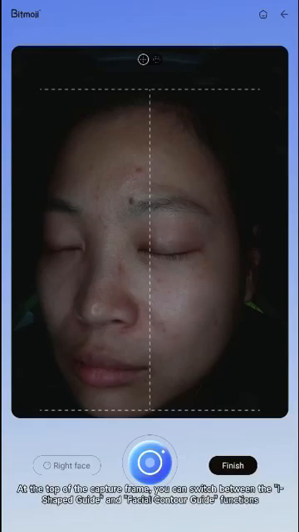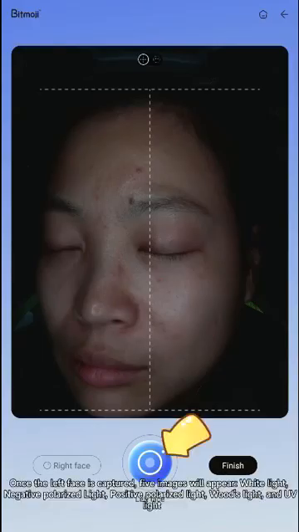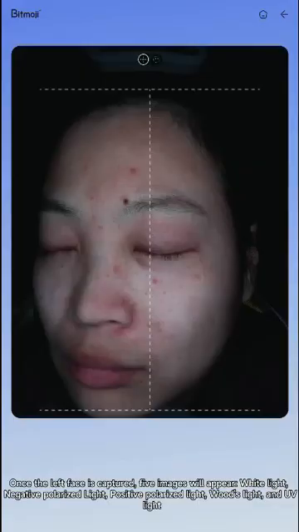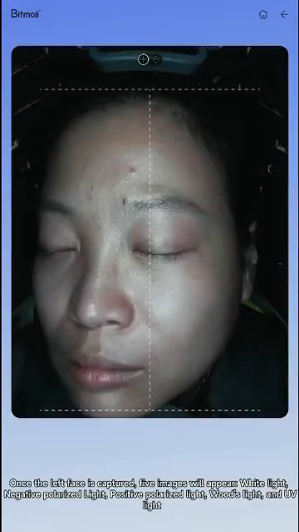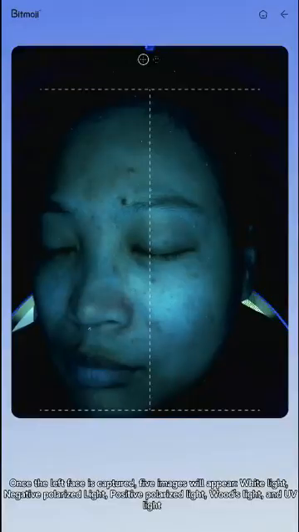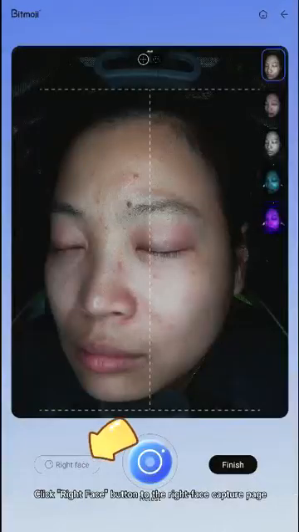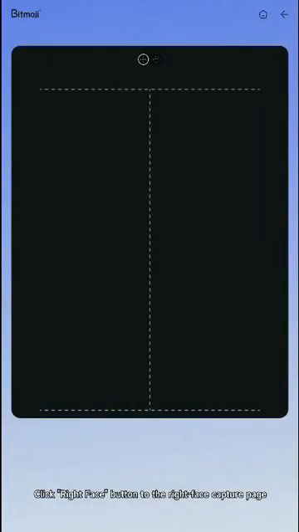At the top of the capture frame, you can switch between the eye-shaped guide and facial contour guide functions. Once the left face is captured, 5 images will appear: white light, negative polarized light, positive polarized light, UV light, and UV light. Click Right Face button to go to the right face capture page.